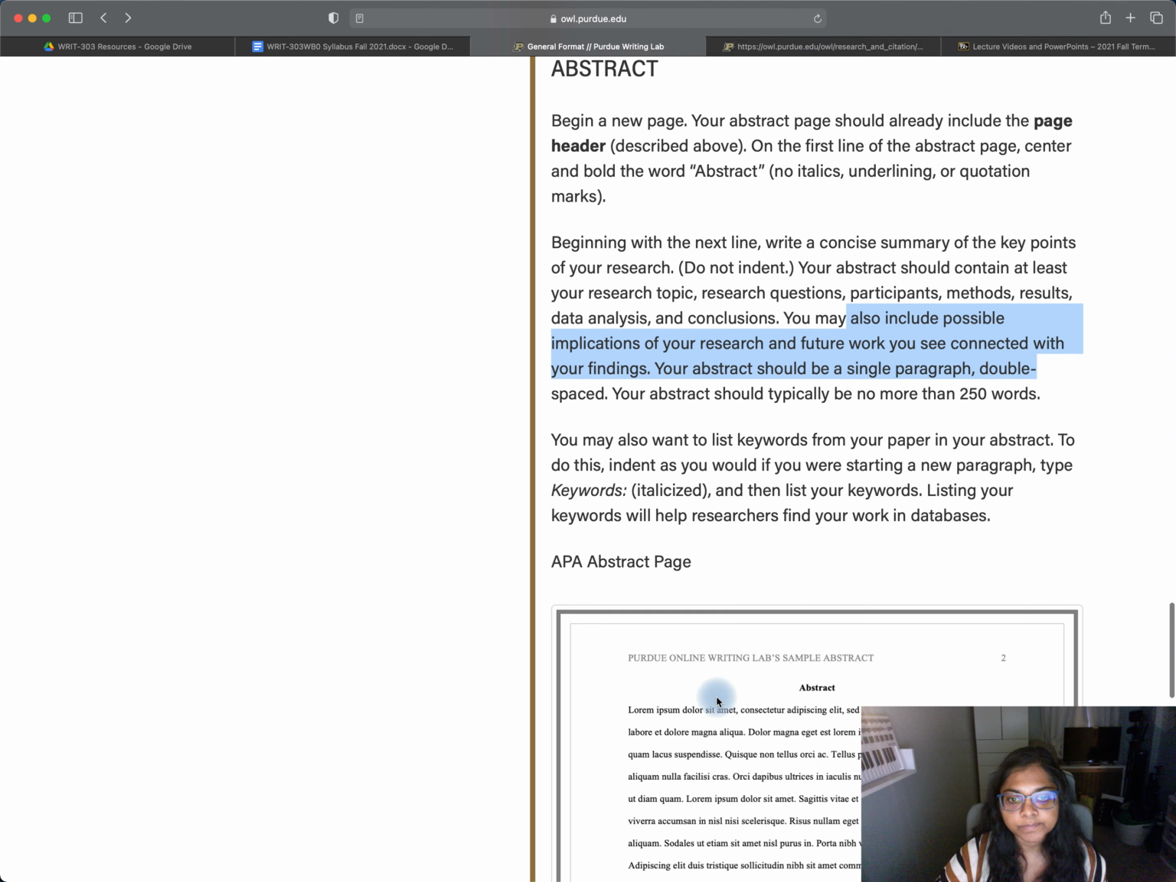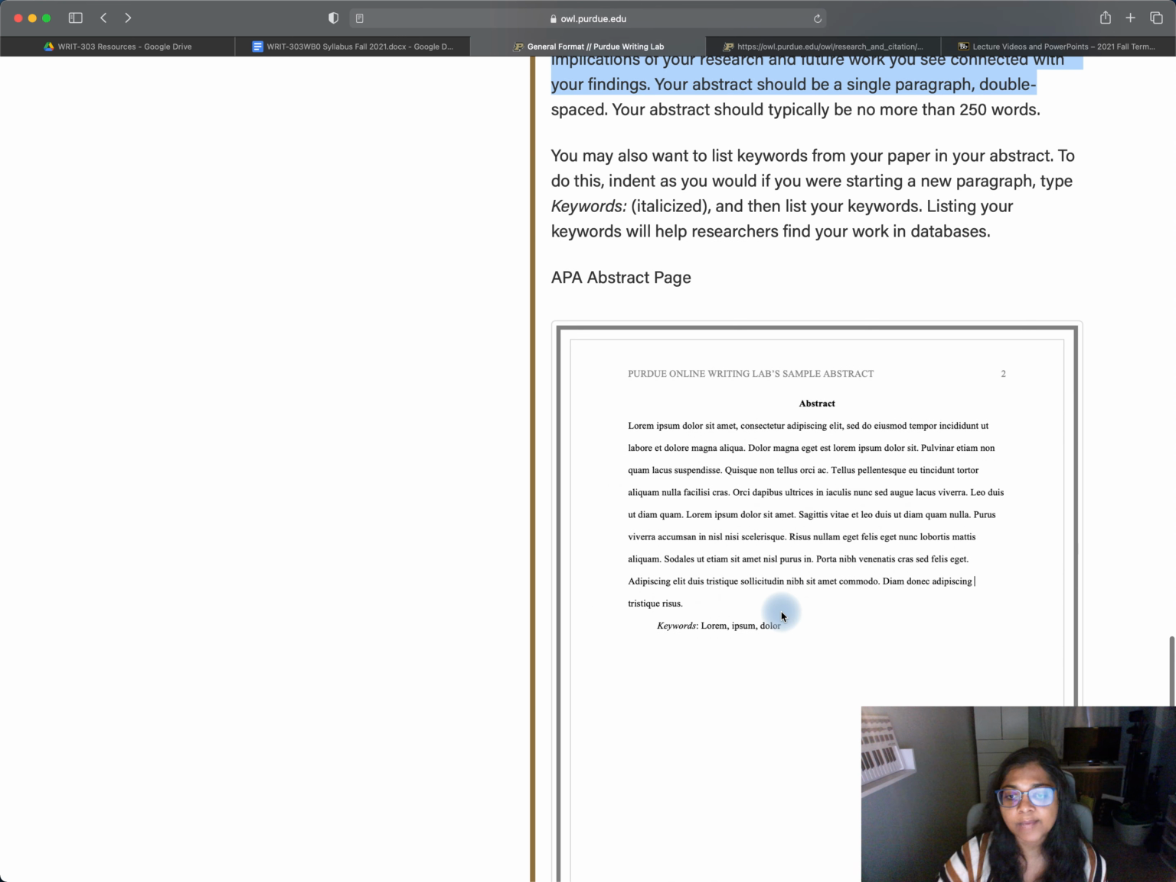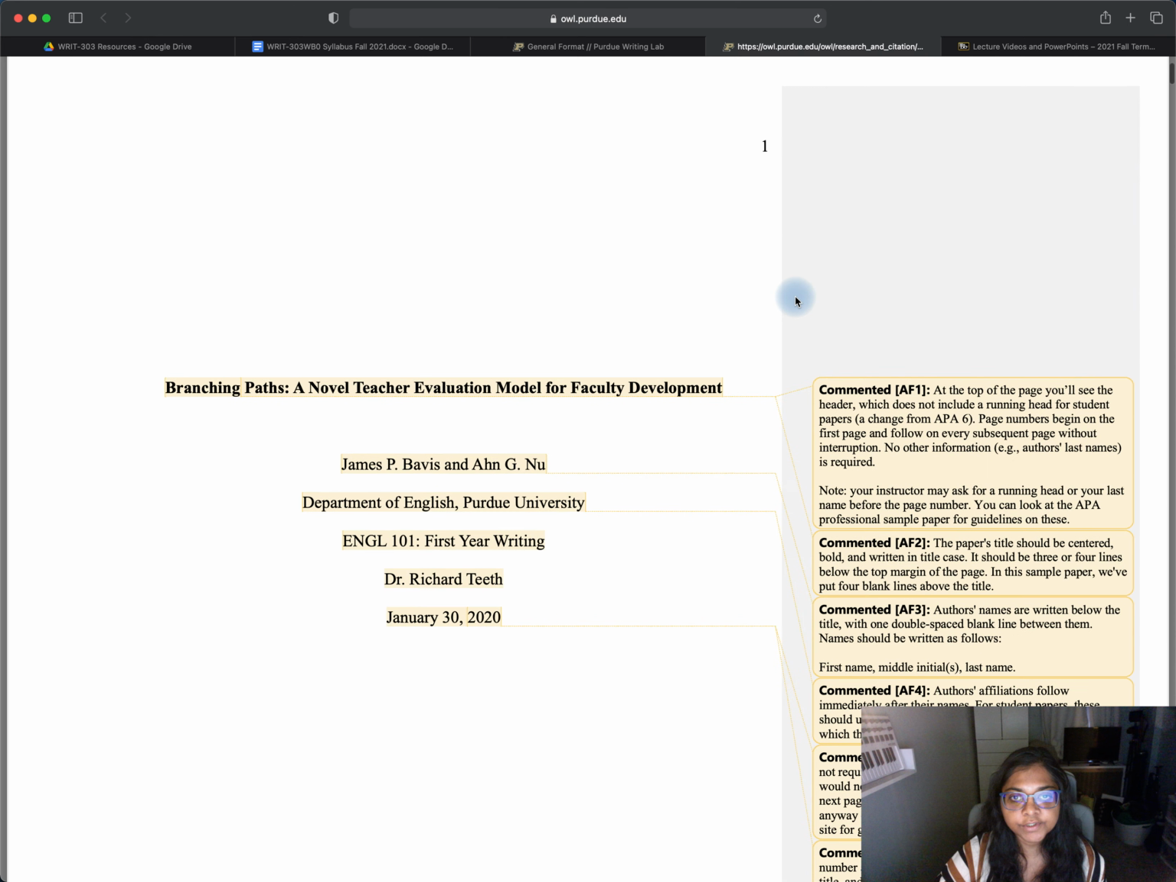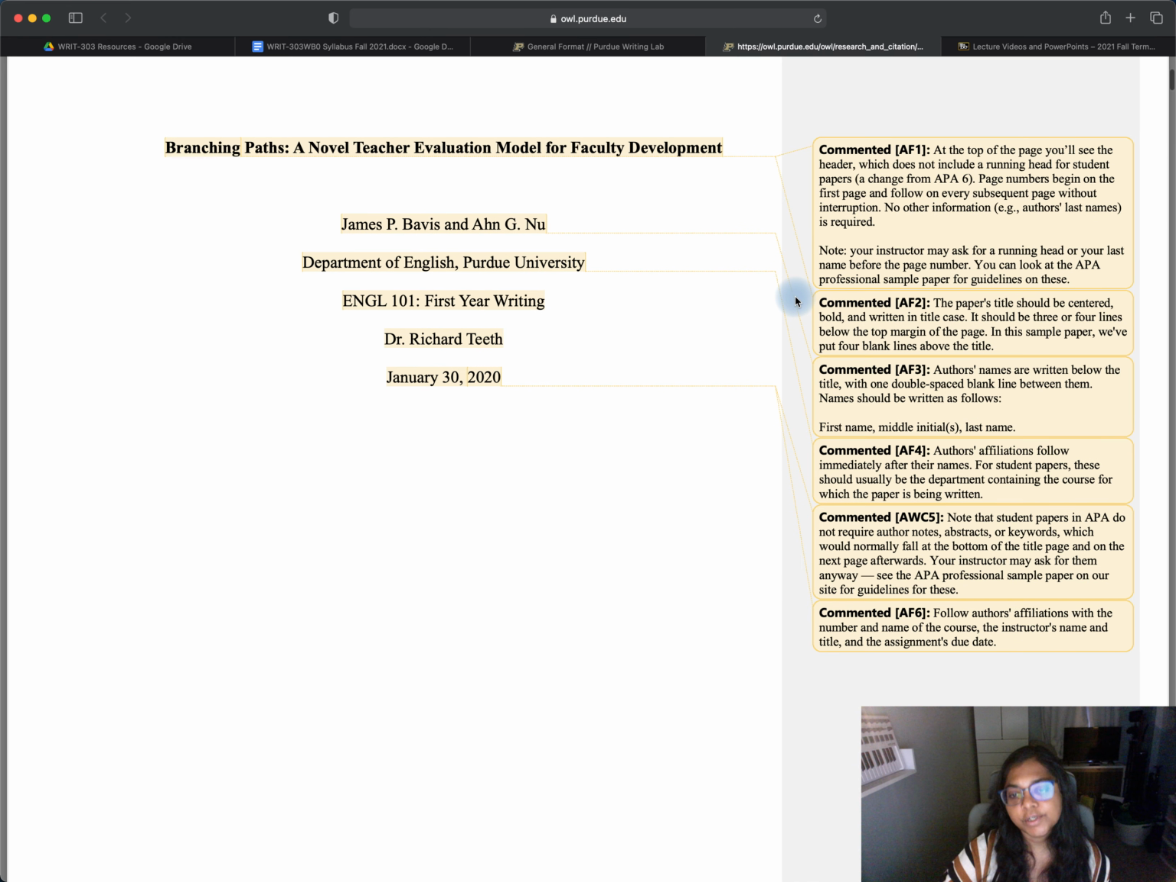Now for your paper, your abstract is optional. It does not count towards the 8 to 10 pages of text that you have to include for your final paper. But if you wanted to include an abstract, then that would be totally fine. Now let us take a look at our sample student paper. After you have your cover page, you can create an abstract where, as I mentioned, centered and bolded, you'll have the word abstract, and then in one paragraph, you'll basically summarize your paper.